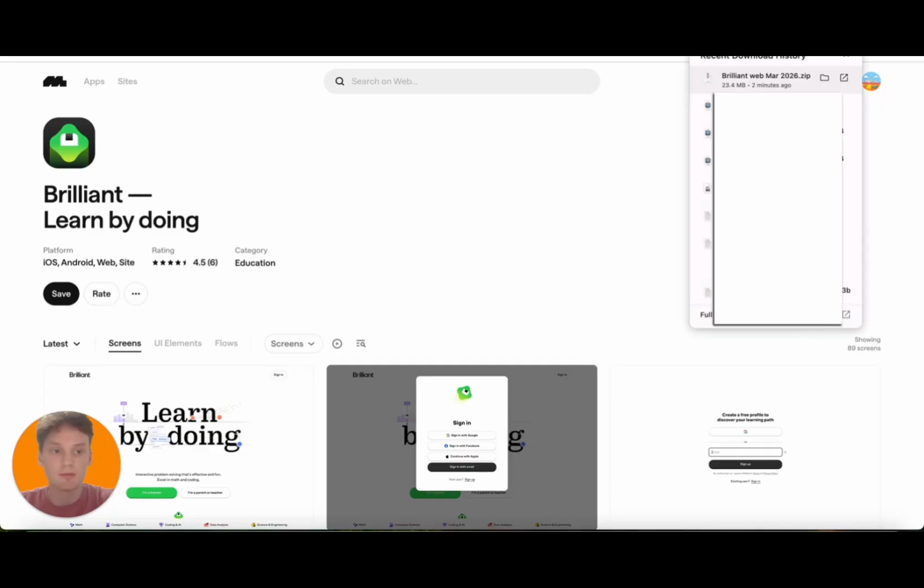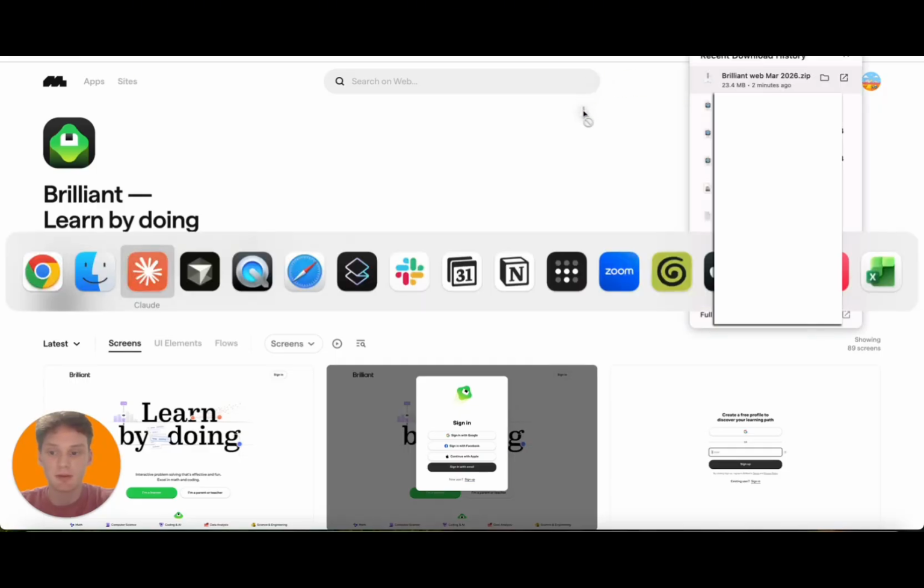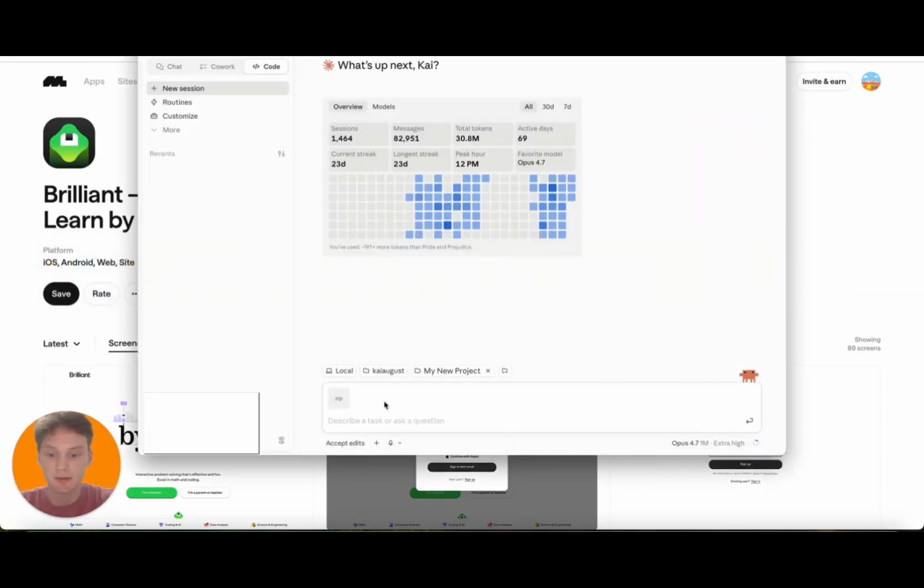So now I'm going to take all of those screenshots that were downloaded and just give them to Claude. It took the zip with 89 screenshots, and I'm going to ask it what I want. Keep in mind, you do not need to do this exact approach. This is just how I'm doing it for this example.